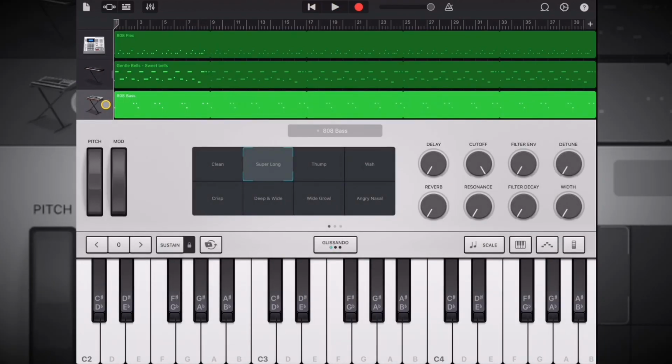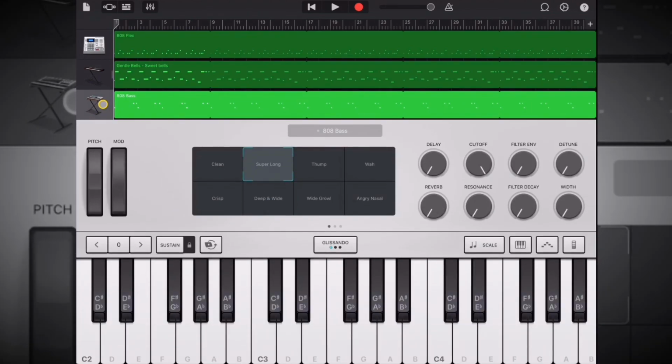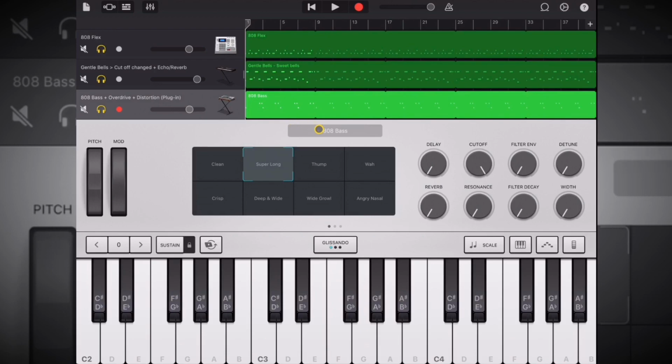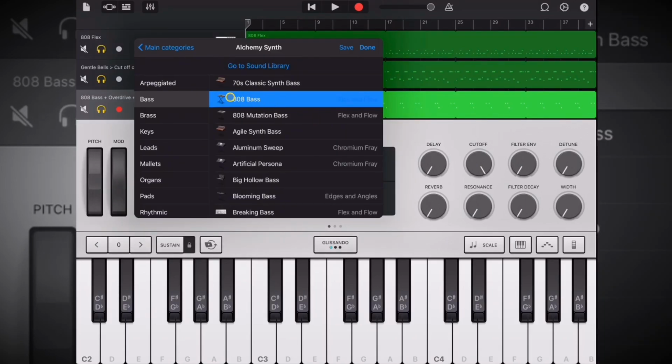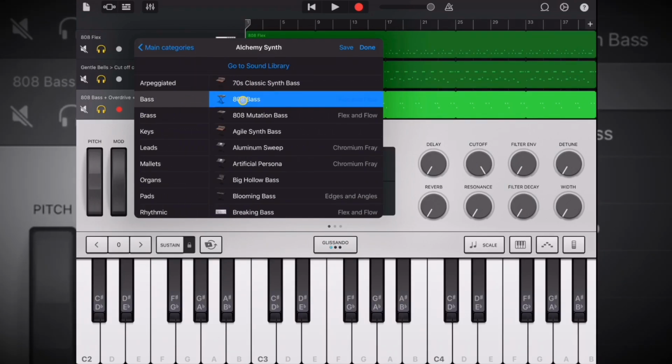The third thing I started working on was the 808. As you guys may or may not know, on GarageBand, when it comes to kicks, the 808 is a bit lacking. So you need to add some editing to make it sound a little bit better. Let's start with the setting of the 808 I chose, which is the 808 bass. If you go to the Alchemy Synth bass, sorry, and you choose 808 bass.